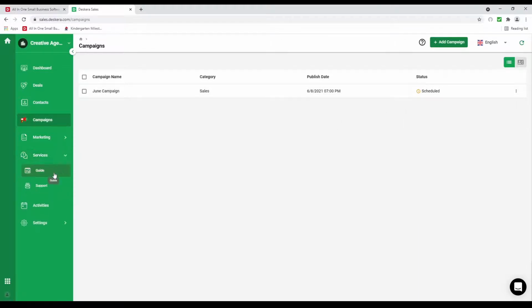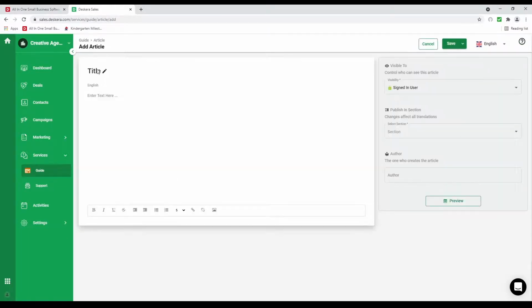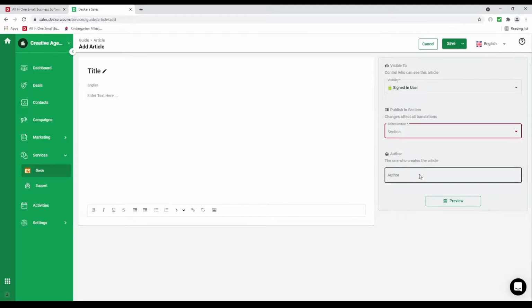Next, let's go to services. Inside, let's click on guide. I can see my different sections here. If I want to add a section, I click on the add button and click on section. If I want to add article, I can click on article. And this is where I can put in the title, the text, add an image, add a link. Is the visibility for signed-in users or everyone? Which section does it go under? Who's the author? And of course I can save, and then I can also publish.